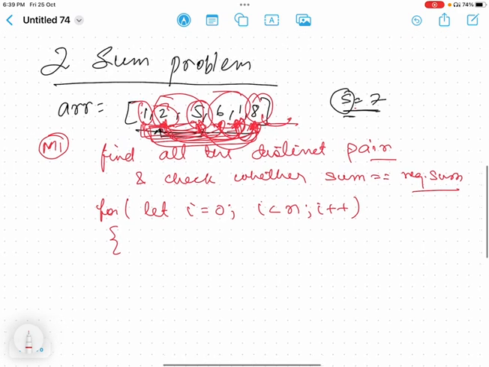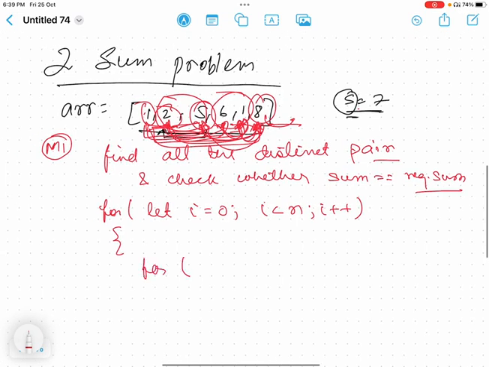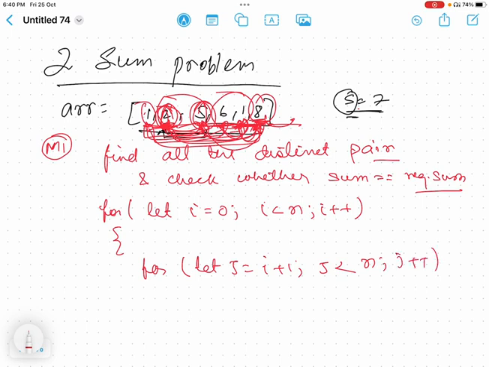So I can say that let j start from where? If your i is here, then j will start from the next element, so j starts from i plus 1, and j will go till the end of the array, because it goes till here. So j less than n, j plus plus.